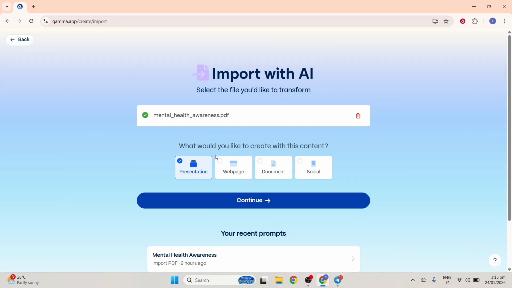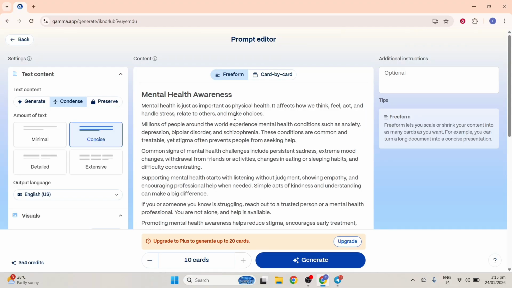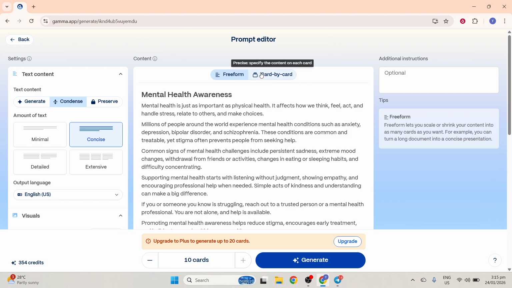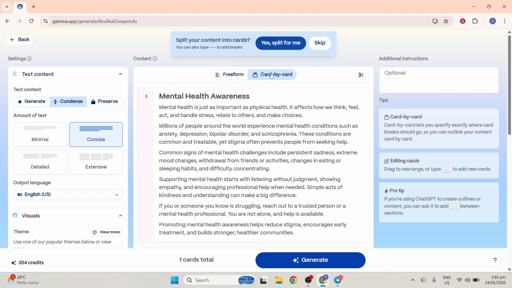Once the upload is complete, choose what type of content you would like to create. You can select Presentation, Web Page, Document, or Social, then click Continue. On the Prompt Editor page, you can choose between Freeform or Card by Card. Freeform is faster because the AI divides your content into cards automatically. Card by Card is more precise because you specify the content on each card.